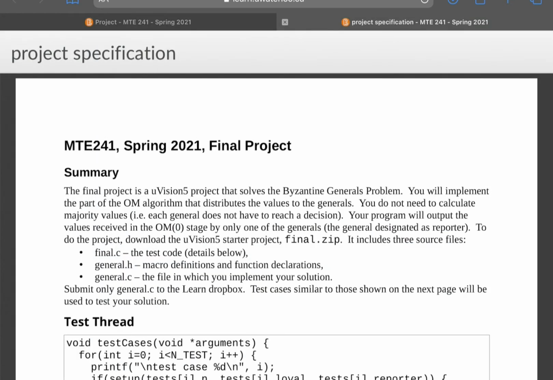And so let's look at the project specification. From the first sentence, you can see that the project involves solving the Byzantine generals problem, or rather you're implementing the oral message algorithm that was covered in the fault tolerance lectures pages 11 to 13. Page 13 is especially important. You're going to be implementing the part that distributes the messages. You will not be doing the part that calculates the majority values. So you're doing kind of half the algorithm, I guess.